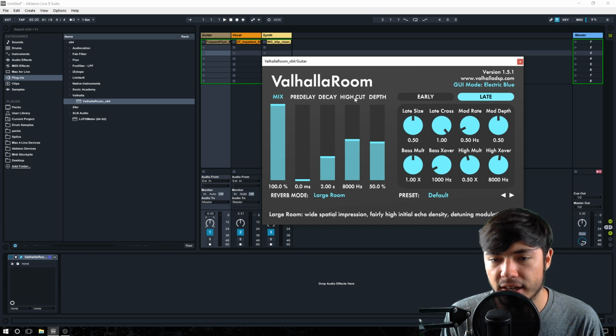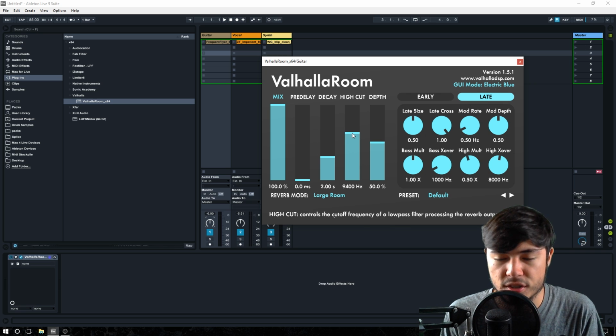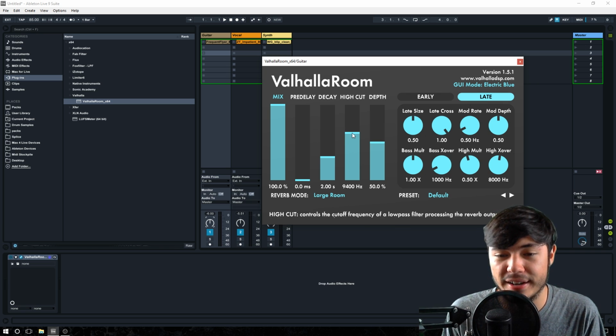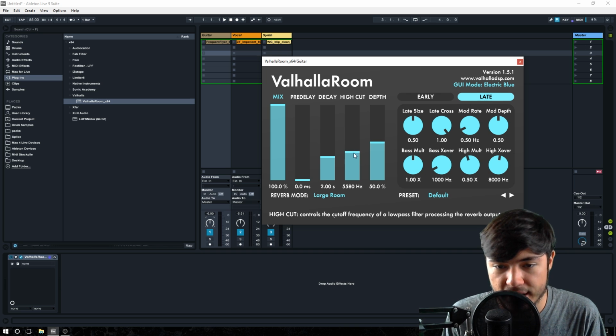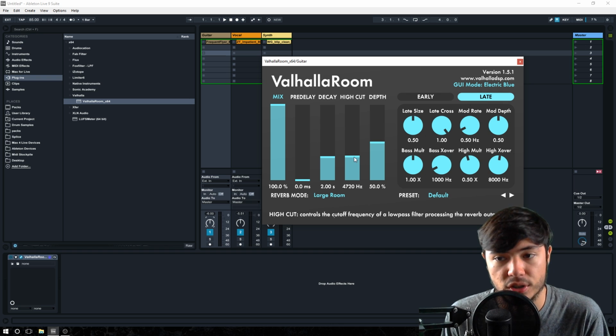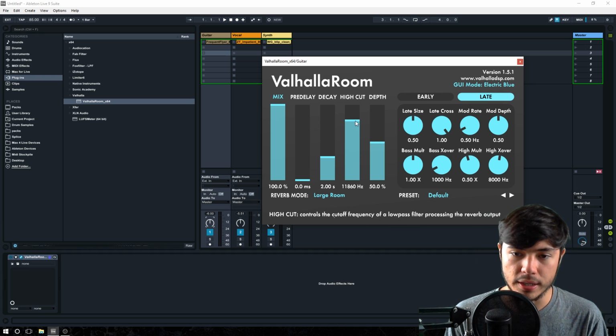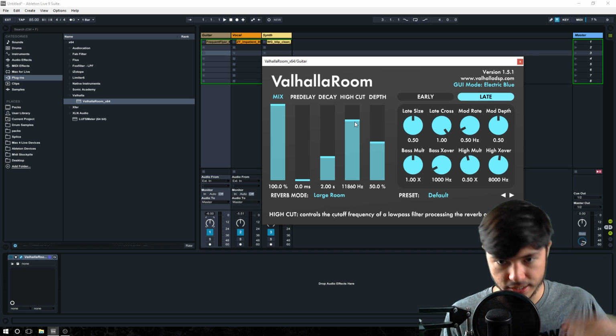Then we have the high cut, which is essentially a post-reverb EQ. This allows us to cut the highs off, as it says right here, at whatever frequency level we set. So maybe you want to have a reverb in the low end of the spectrum. You might want to cut this down to maybe 5,000 hertz or below, and maybe that will cut out the top end of the sound so you don't get all that high information. Maybe you want a really bright reverb. You keep that up as high as you want, etc.